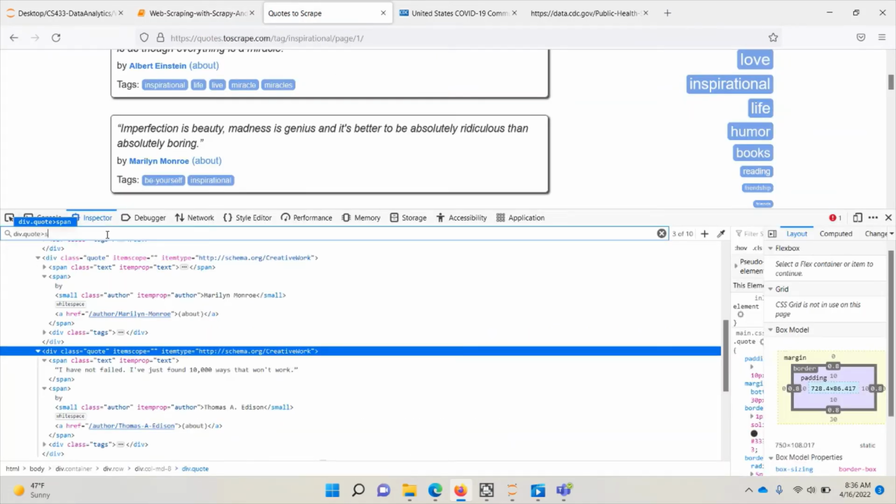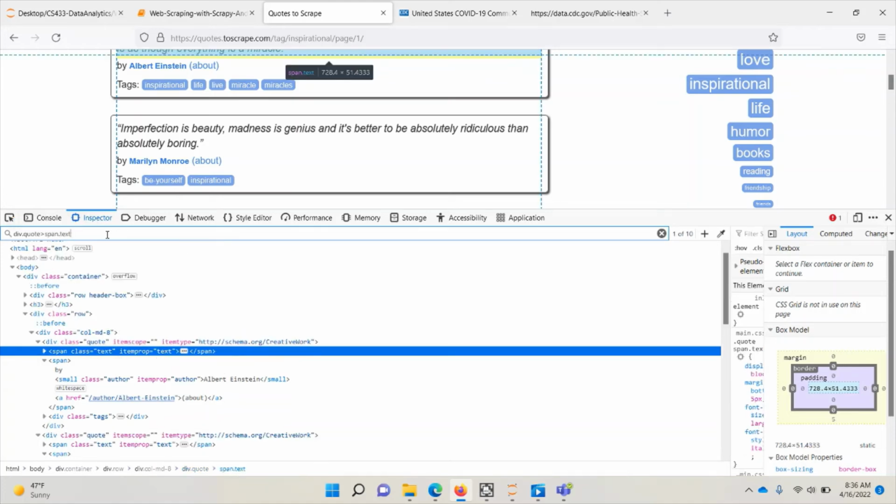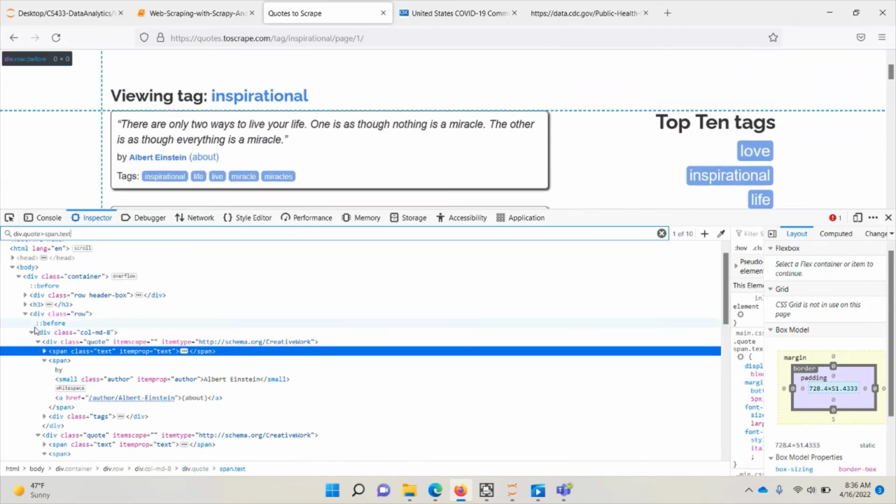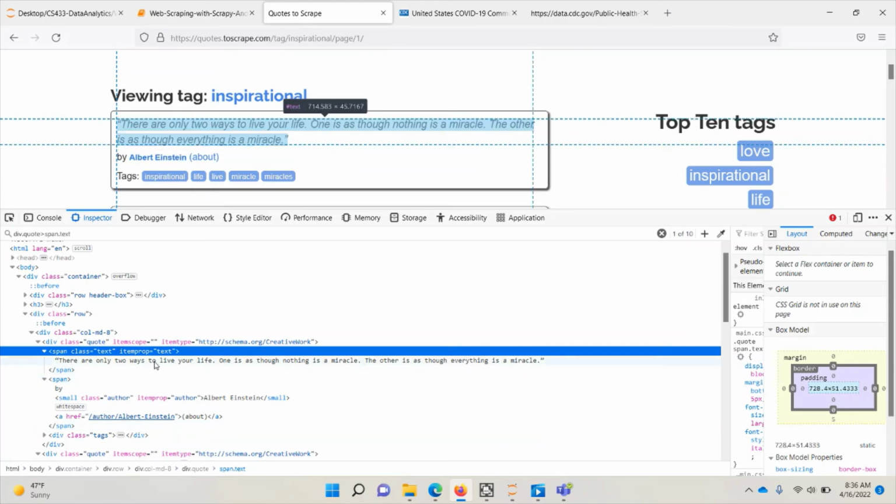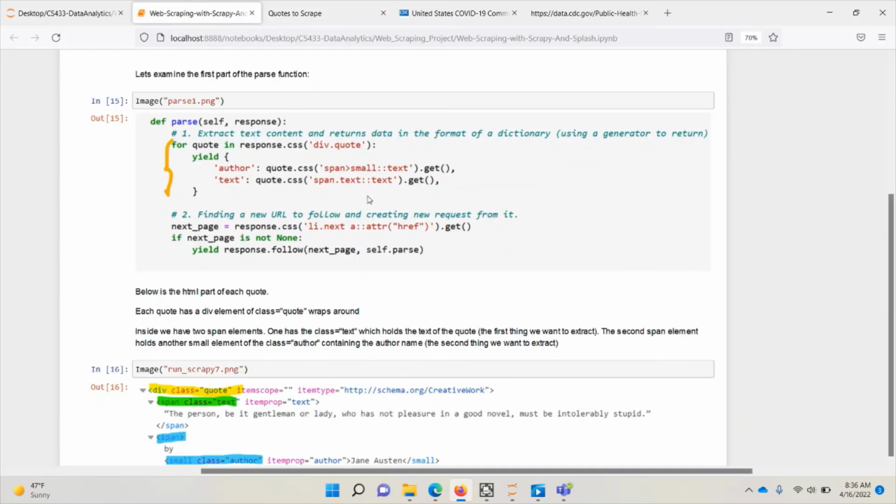It will look at the span element whose class name is text, which is this one, this text. And to obtain the text, we use double colon text and that get as well. We also need to use that get to get the text.